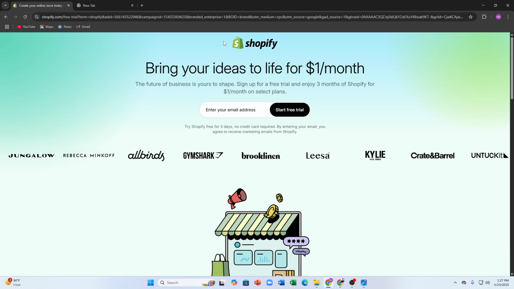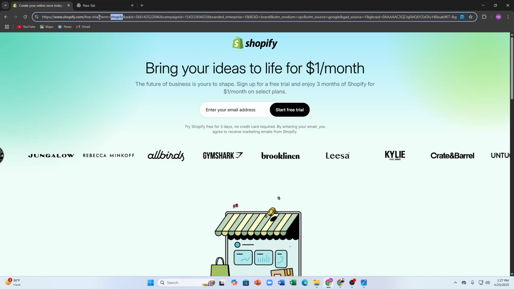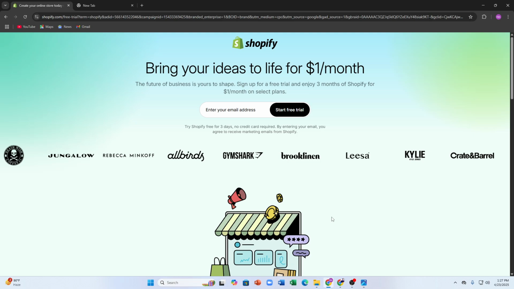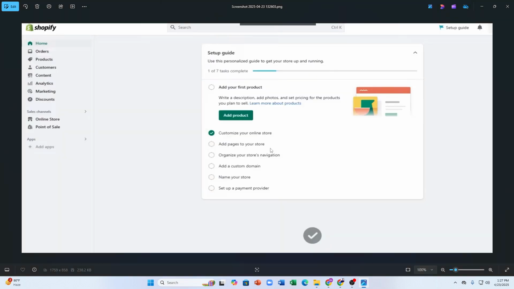So first of all, you have to head over to shopify.com and log into your store. Then you have to head over to your store's dashboard. If you have only one store, you will automatically land in its dashboard. Okay, then you have to click your store name or profile icon at the top right corner here.